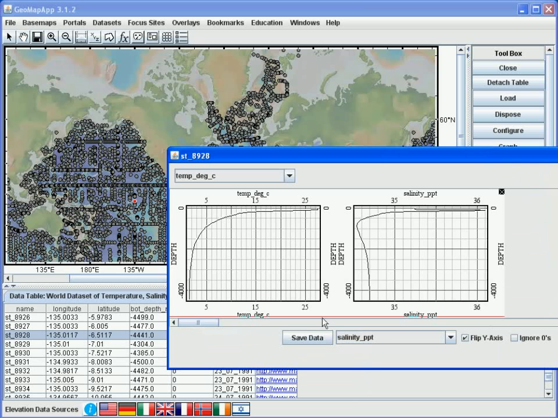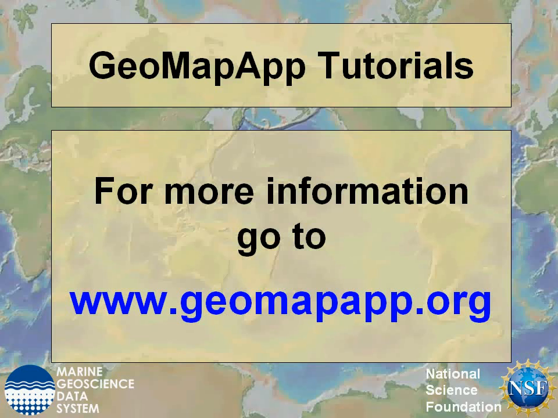Moving the cursor in the window produces a red line that allows us to directly compare the two profiles. Also, we can eliminate the most recently added graph by clicking the X here. And finally, we can save the data using the Save Data button here. More information on GeoMapApp can be found at www.geomapapp.org.